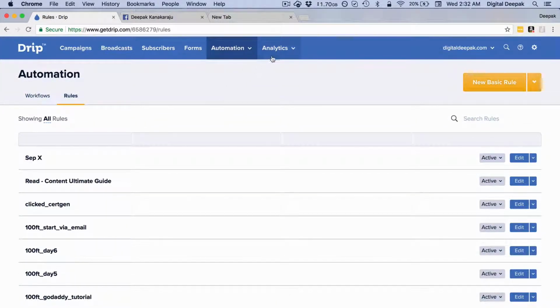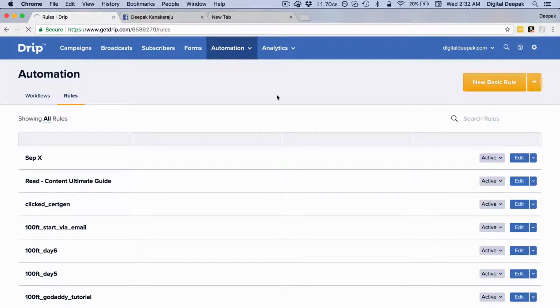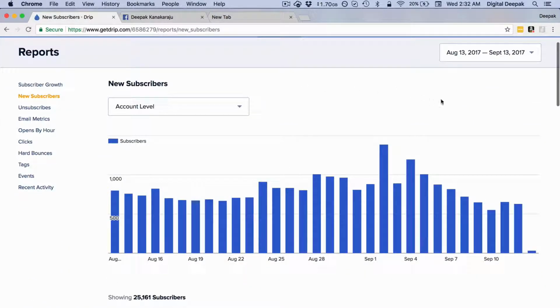Otherwise, I will just give you a general overview of Drip. Here we have subscriber growth, new subscribers. If I go into new subscribers, you will be able to see the number of new subscribers that I am adding to my account every day. Here you can see it is 632, 655. A little bit more than 500 is what I am adding right now, and there were times when I had more than 1000 subscribers per day as well.